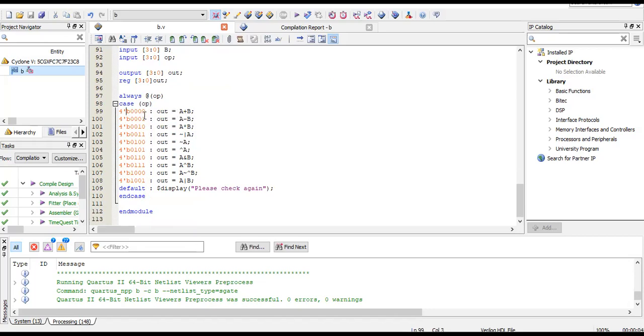So when we give the operator 0 0 0 0 as a 4-bit input, we will be performing the addition case, A plus B. Similarly, when we give 0 0 0 1, we will be performing the subtraction case, and these are the 10 cases I have selected. This is a multiplication case, and these are similar cases.